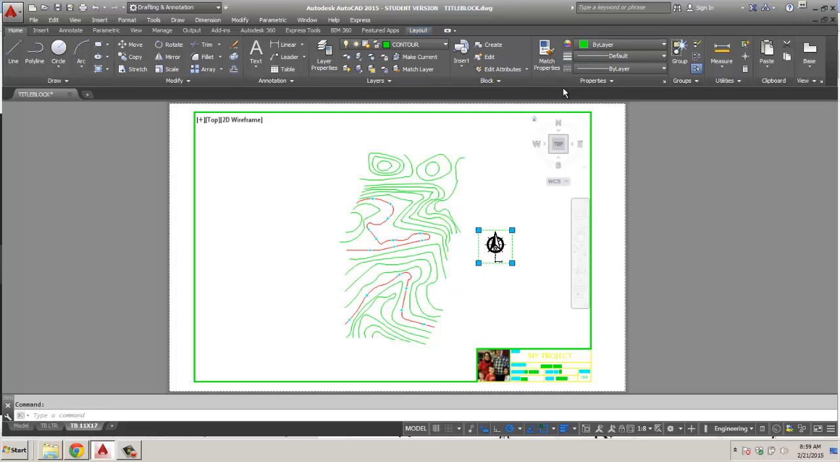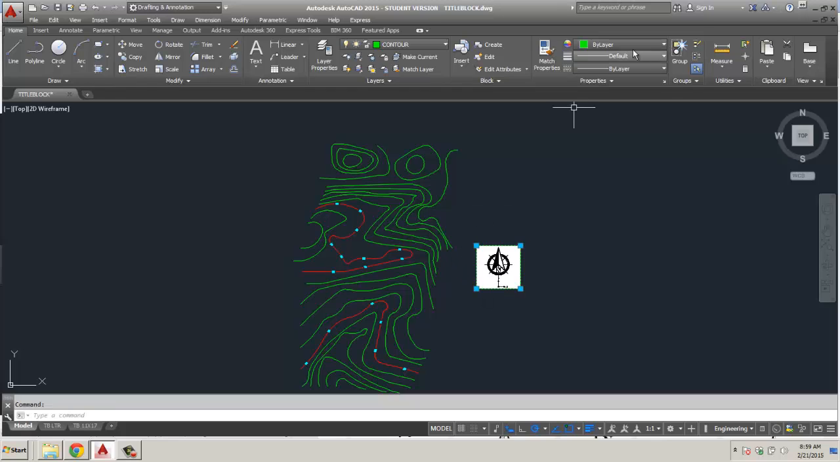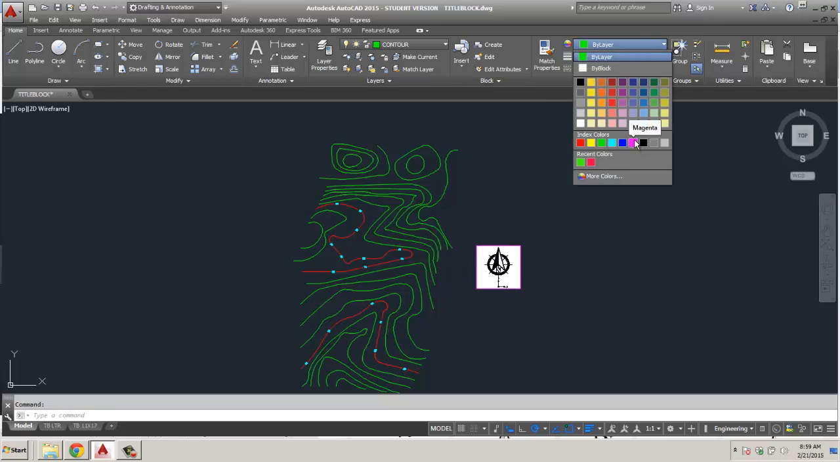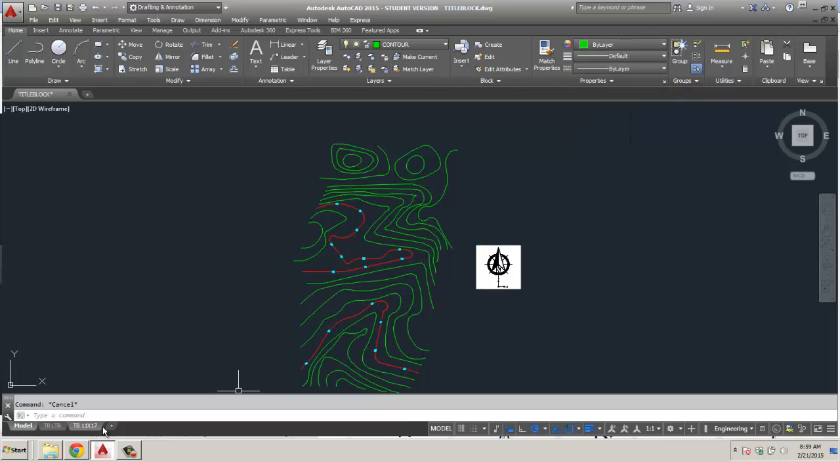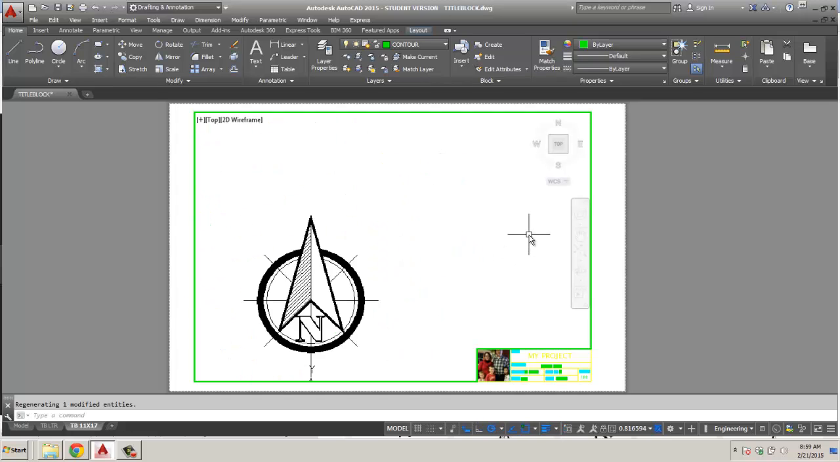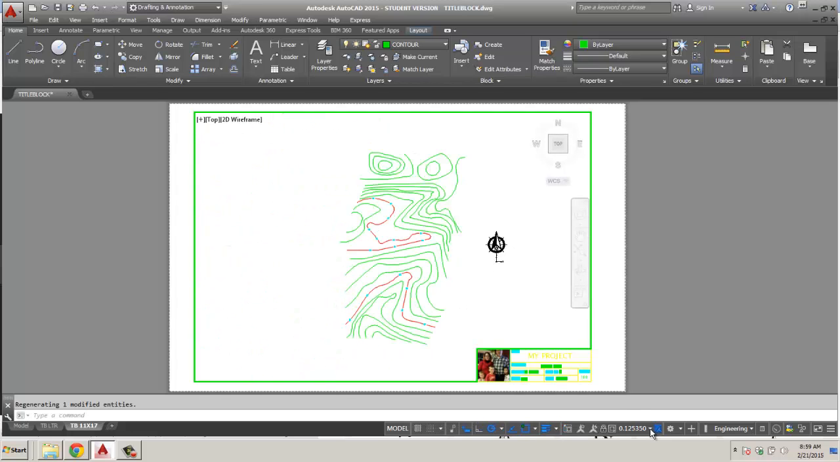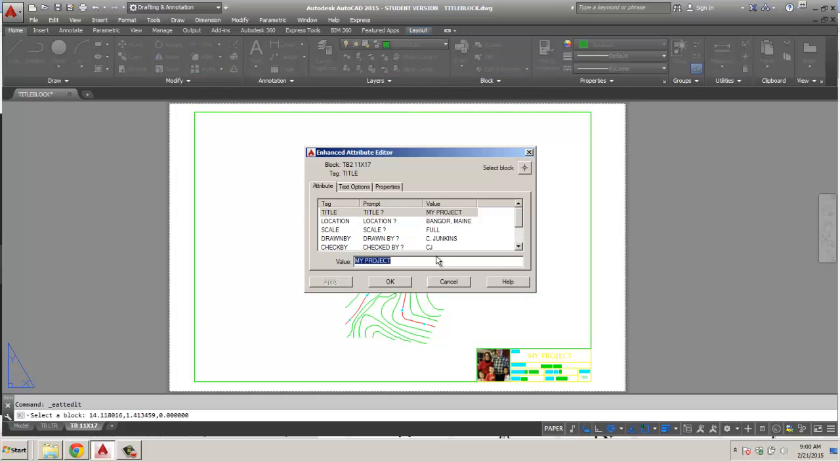I want to take this in the model, and I'm going to change my line weight on the outside to white. See if that works. There we go. That makes that border disappear. Messed up my scale again. There we go. And we'll go to paper. I'm going to double click. Our project will be contour exercise. And that fits.